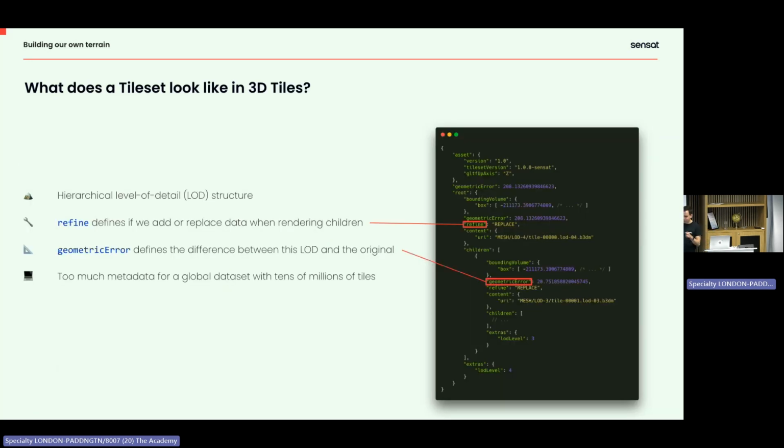I get them backwards. So how exactly does a tile set work in 3D tiles? To explain some of the challenges, we have to understand a little bit about how 3D tiles works as a spec. The really high level overview is that it is essentially a hierarchical level of detail structure. That means that for every level that you go down, you get progressively more detail. When you start from the root, you have the most simplified version.